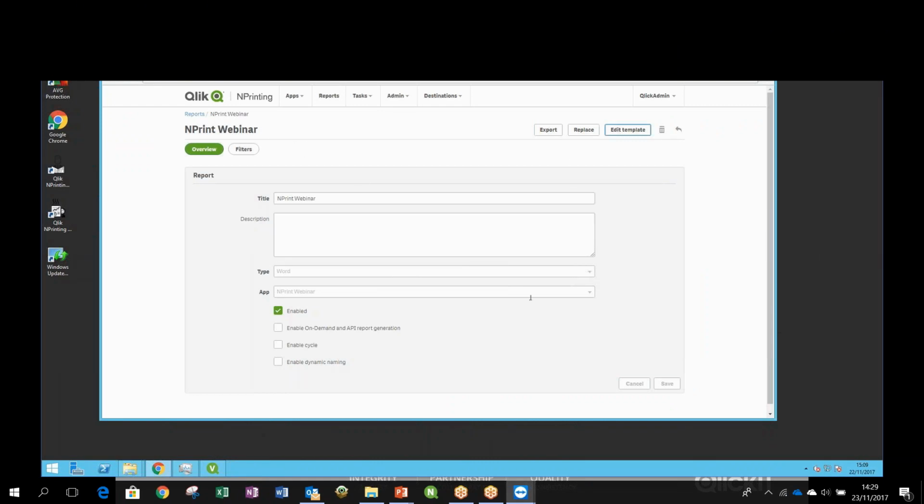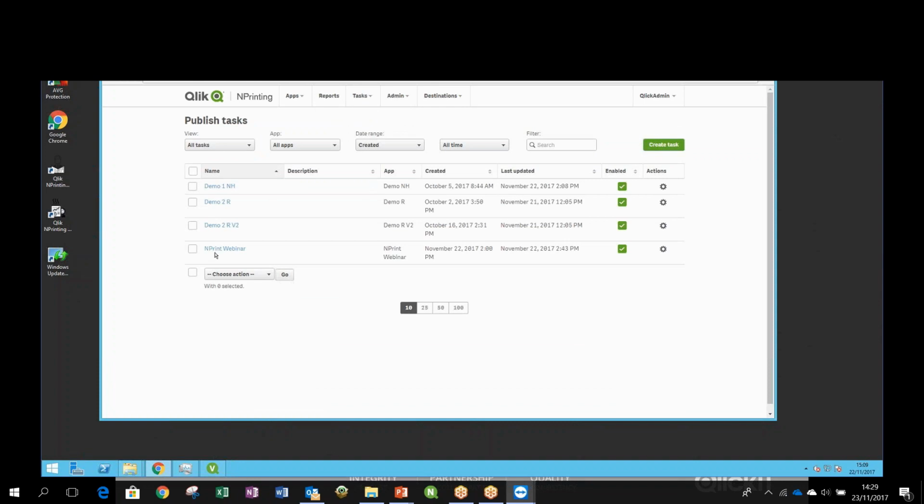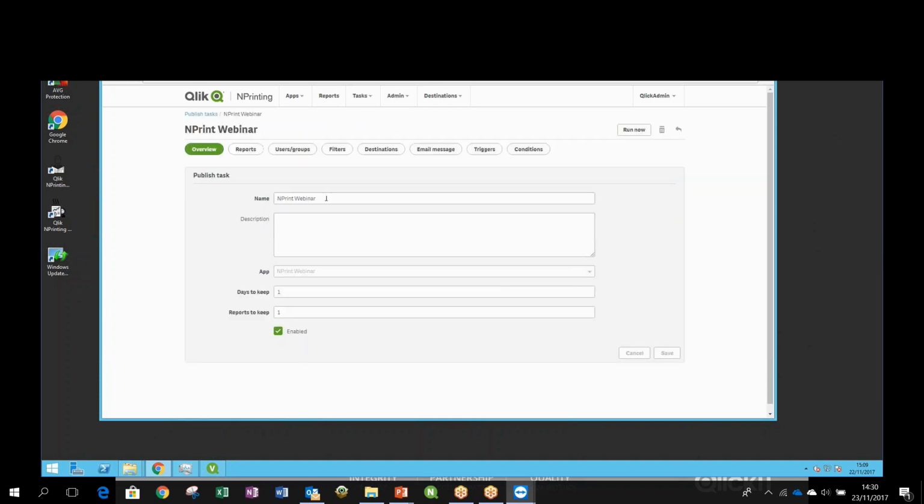What I need to do now is start using those reports and start sending them out to people. So to do that, you create a task, and it's a publish task. Here's one I've created earlier in Blue Peter style. So we've got an overview, which very much is the name, and again, we attach it to an application.